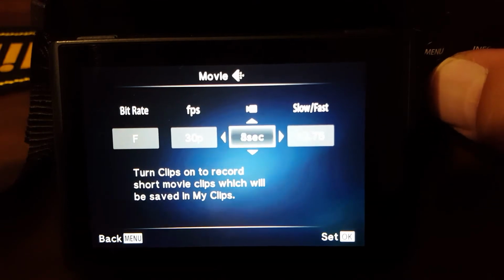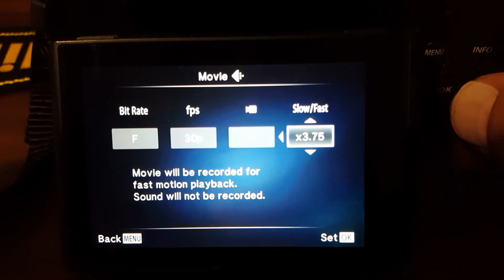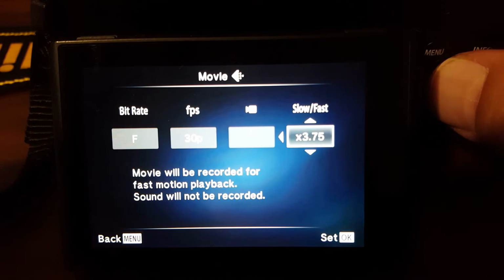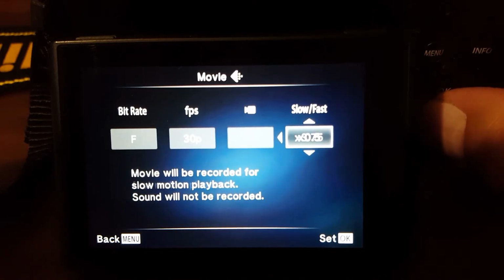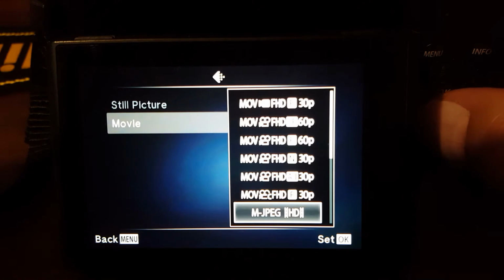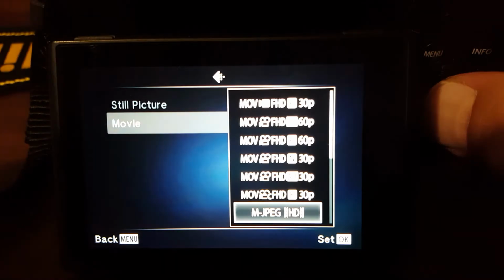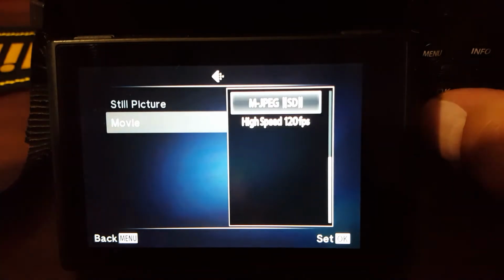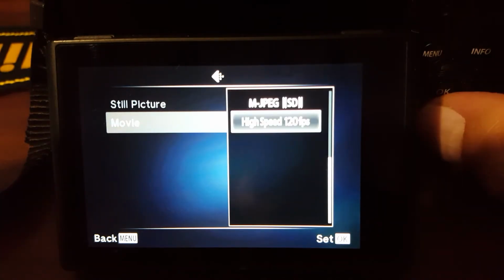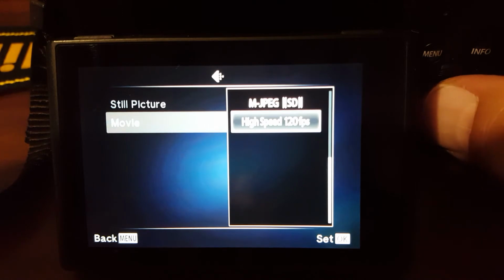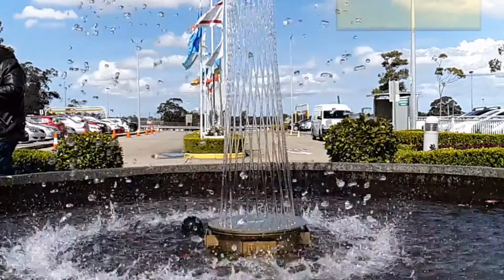You can have like a 4-second, 8-second movie clip. And then this bit here, you can make it faster. So the movie will be recorded for fast motion playback, 3 times the speed. Or if you want, you can retard the speed. And then this one is high def. So high def is just 1280 by 720. Then you've got standard definition, which is like 640 by 480. And then you've got high speed, which is 120 frames per second.